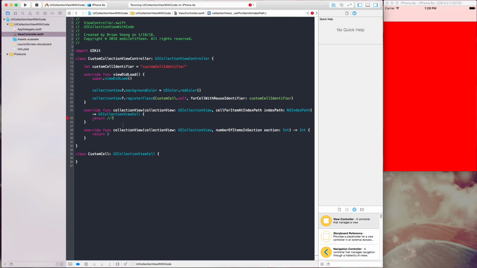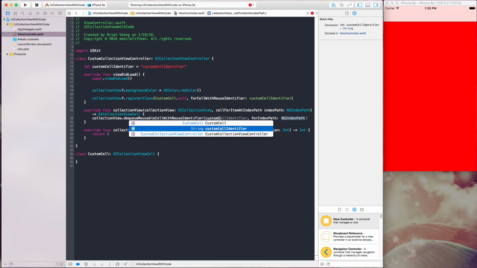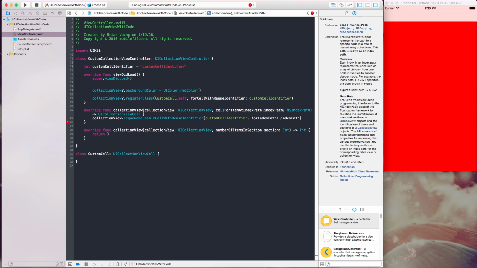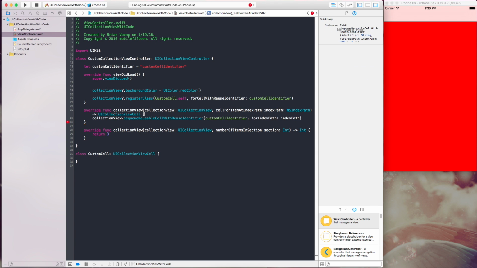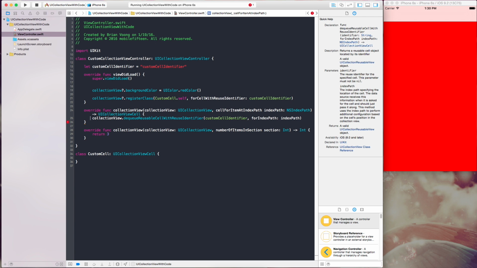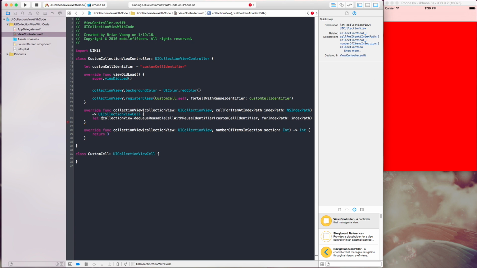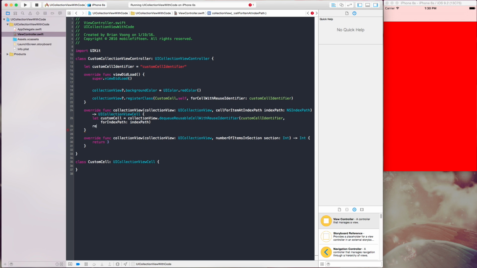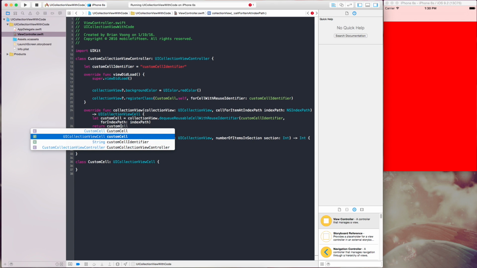And now the only remaining error to fix is to get the cell, and to do so I'm going to dequeue it with the matching identifier and the index path that is specified here. So I'm going to set that cell there. I'm going to return it like that.